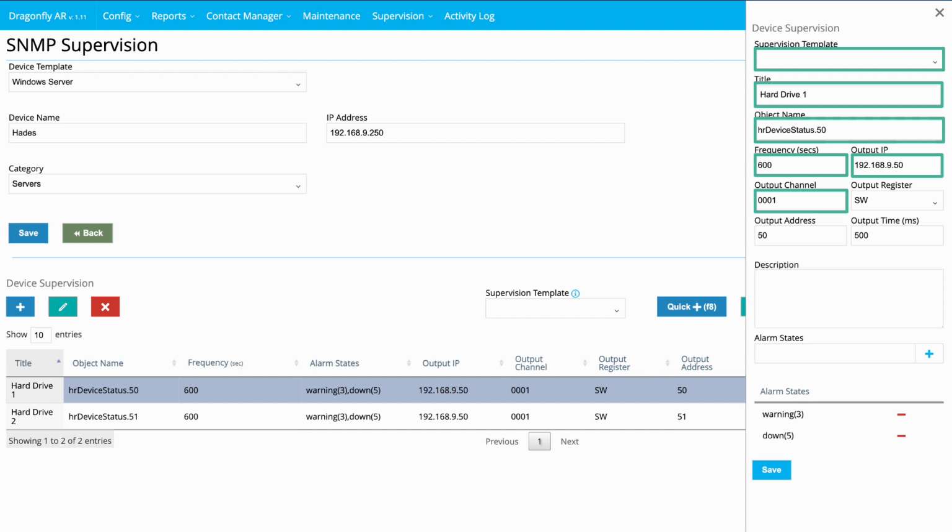The Output Channel field designates the logic channel on the MTI controller that should receive the output. The Output Register designates the logic register on the controller for the output. The Output Address field specifies the logic address for the output. The output time specifies the length of time in milliseconds that the output to the EC should be held. The description field allows you to provide a description of the object.